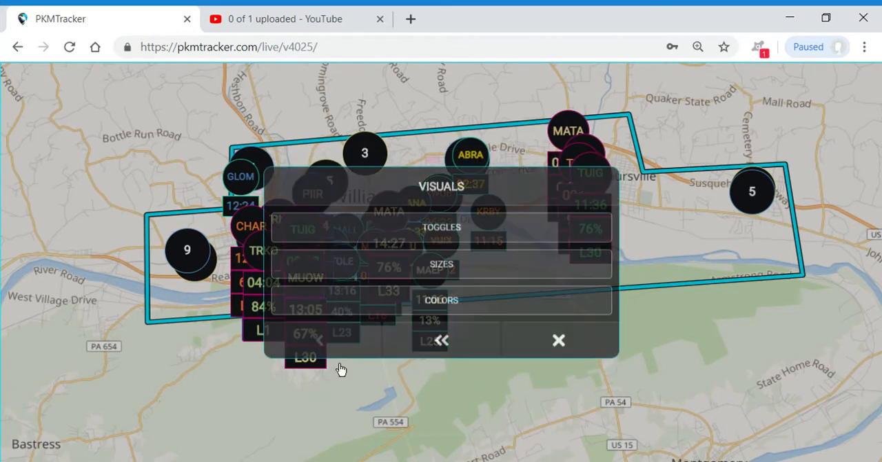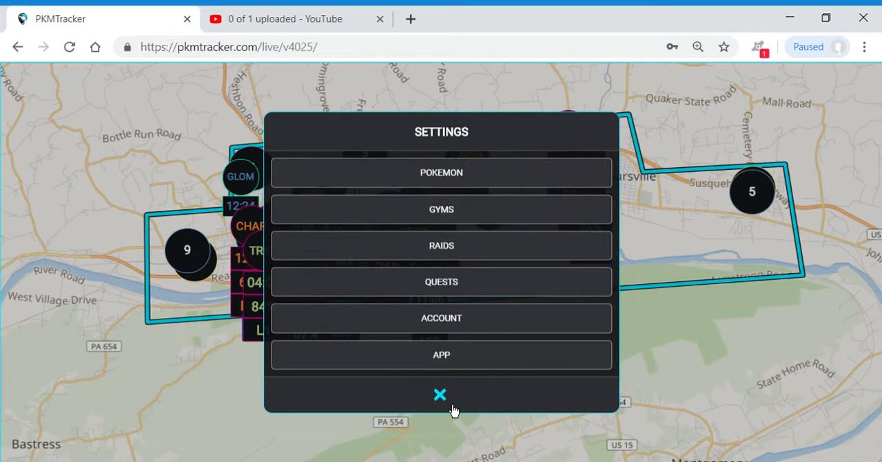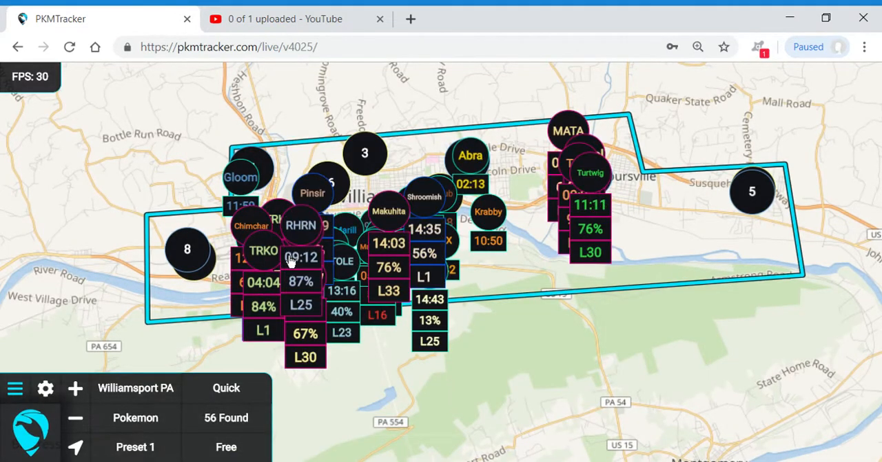We'll back out of this. And you'll be able to see that the Pokemon now have their full names.